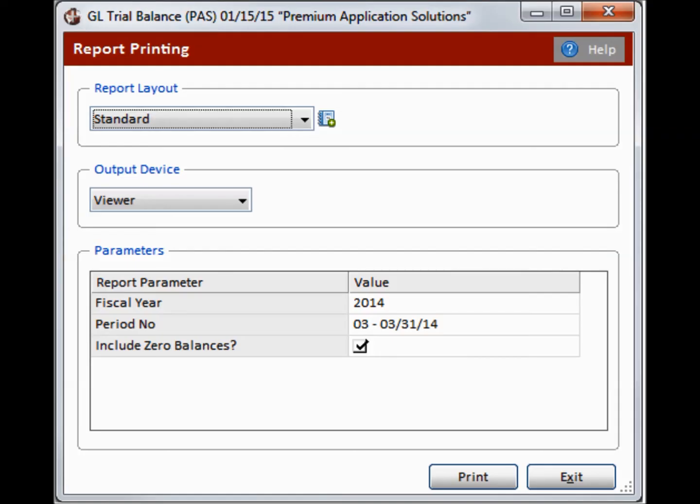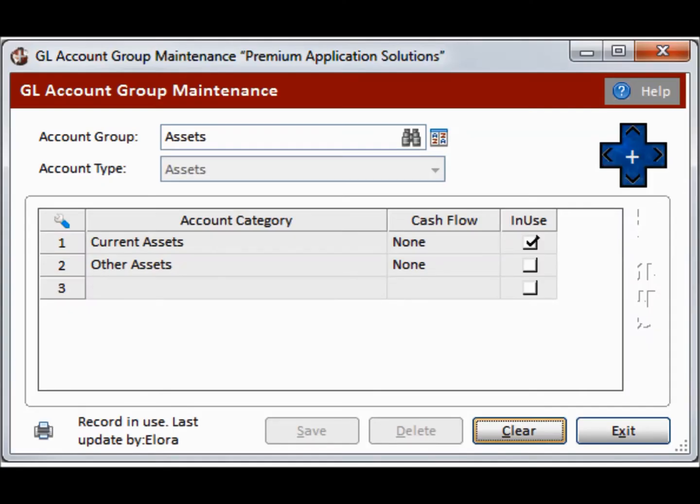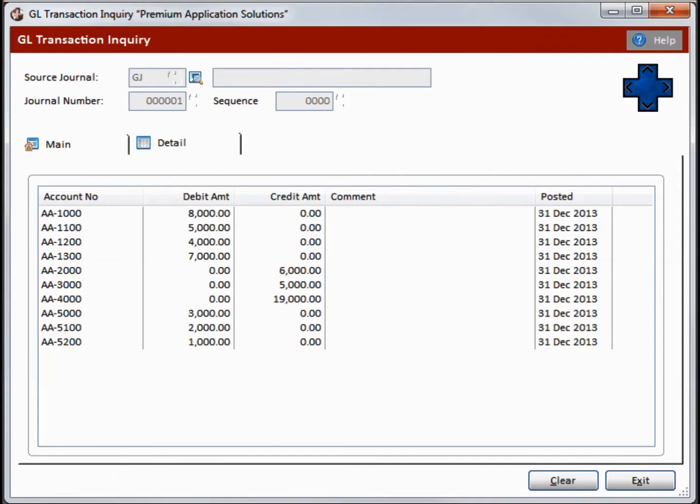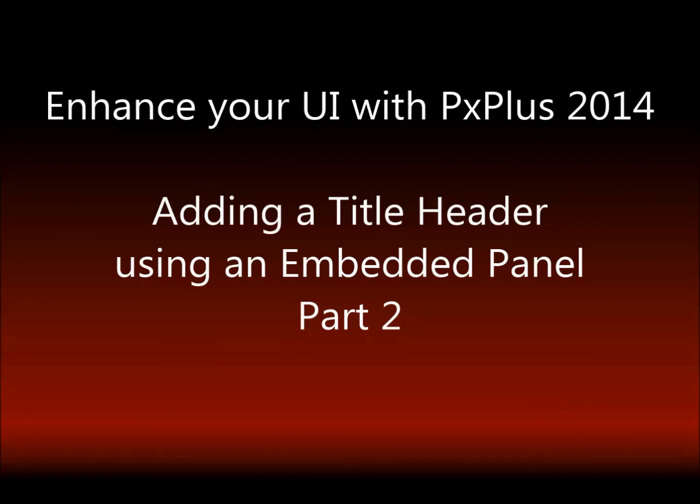We did not have to add a help button to each individual screen. We only added it once to the title header embedded panel. In the example, we added only one button, but we could have easily added a number of different controls. As you can see, the embedded panel is a powerful tool in PxPlus 2014 that you can use to modernize and add new functionality to your application.